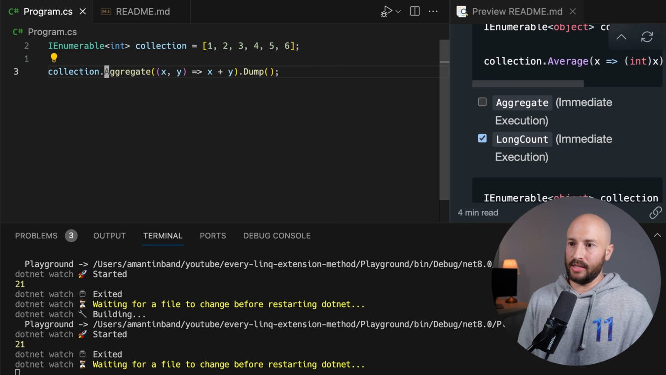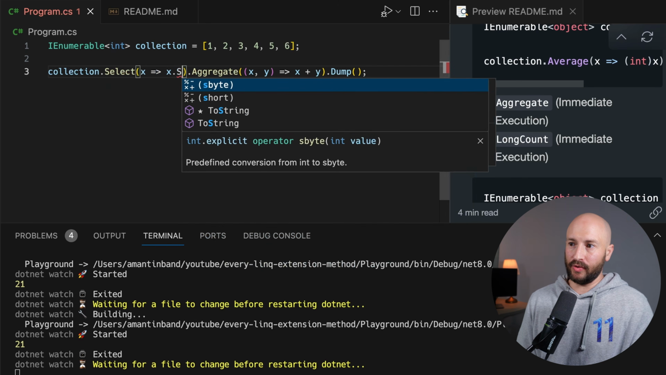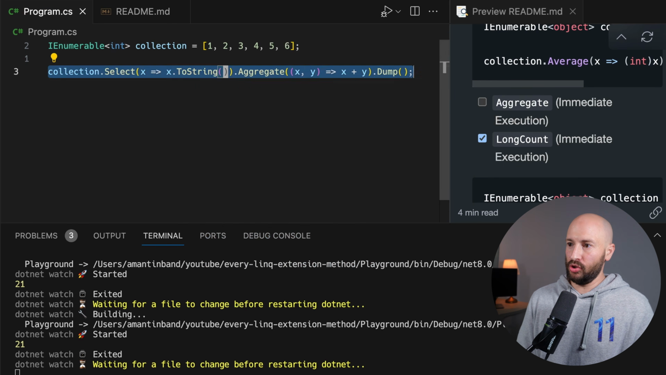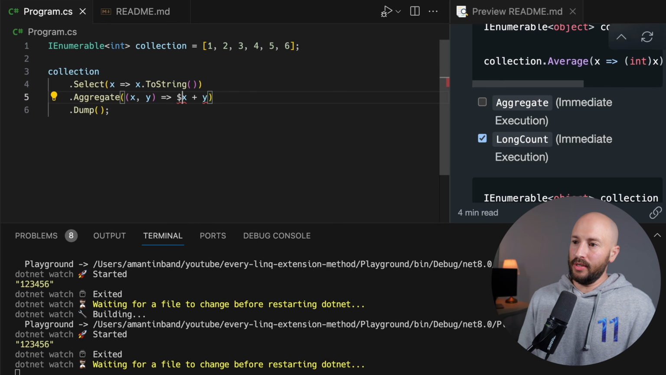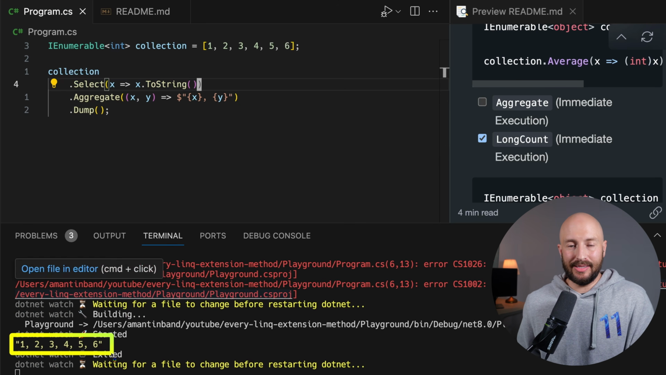So what we can do is the following. First of all, let's go ahead and turn each one of the elements into a string. So let's say x.toString. And then what we can do is we can go ahead and say x, comma, and then y, and the output is as we expect.